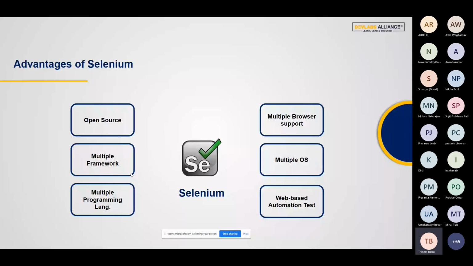Okay, then advantages of Selenium. The first thing we already discussed, it's open source. Open source, no licensing cost. It can be run over multiple platforms. So what are the multiple platforms?